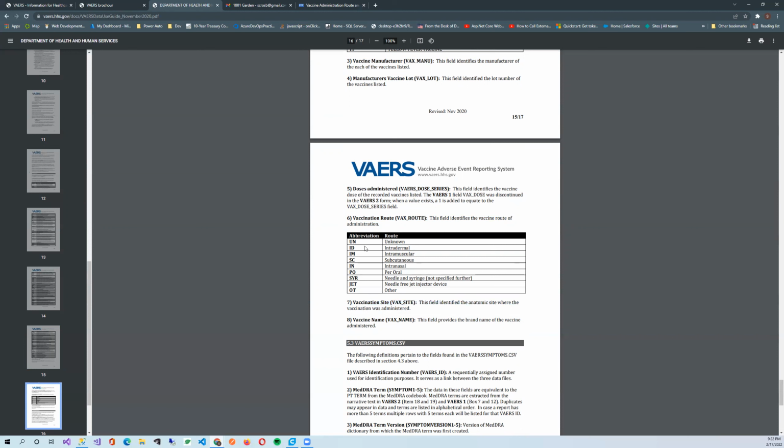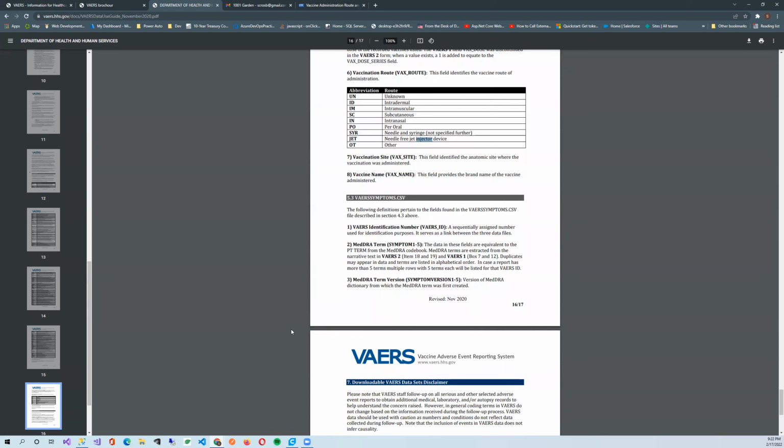Vac site. So the vaccination route can be intradermal, intramuscular, subcutaneous, intranasal, per oral, needle and syringe, needle-free jet injector device. Well, I have no idea what that is, or other. There's symptoms. Apparently, there's a MedDRA code book that the VAERS symptoms refers to.